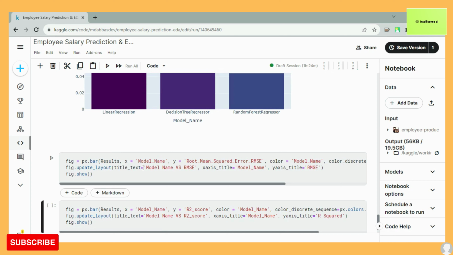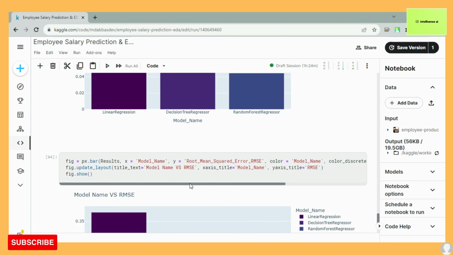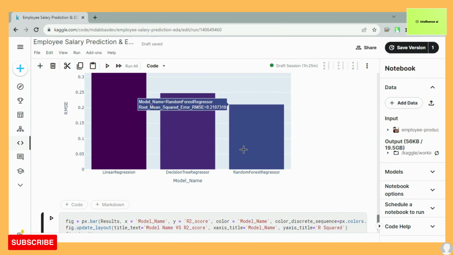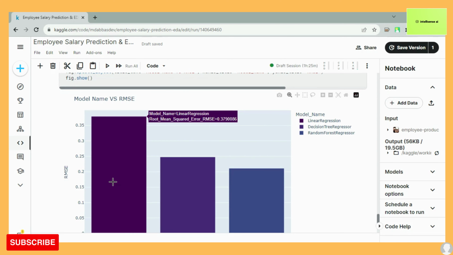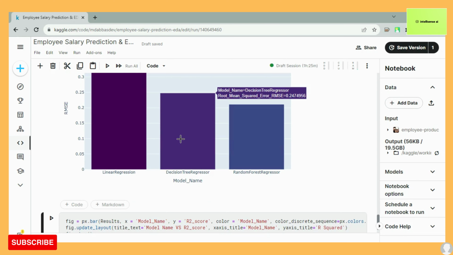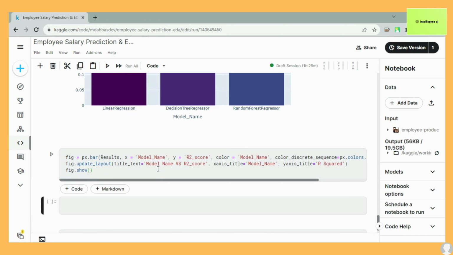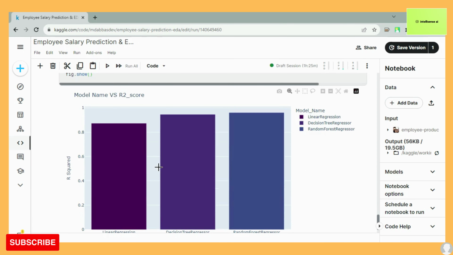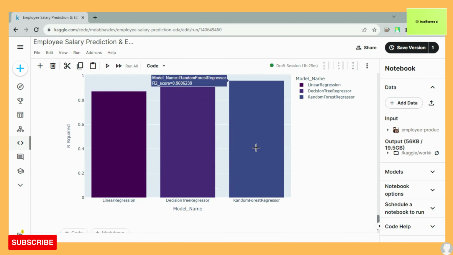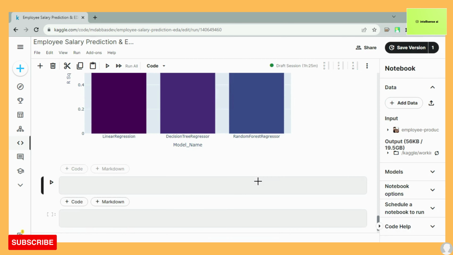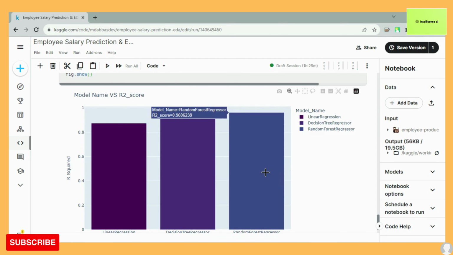And I can put the model name with root mean squared error, that means RMSE. In that also, the linear regressor should be high, the decision tree regressor is in the middle, and the random forest regressor is low. And the same for the next part, model name with R2 score. The random forest regressor should be high compared with linear and decision tree. So we mainly need that R2 score. If we get a good R2 score, that model will perform well.